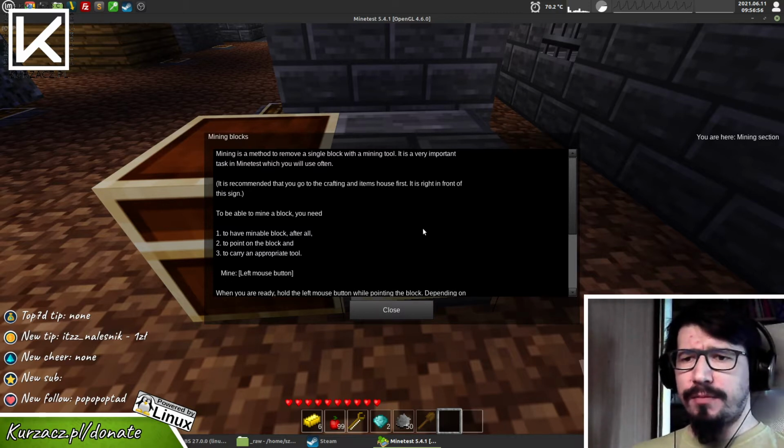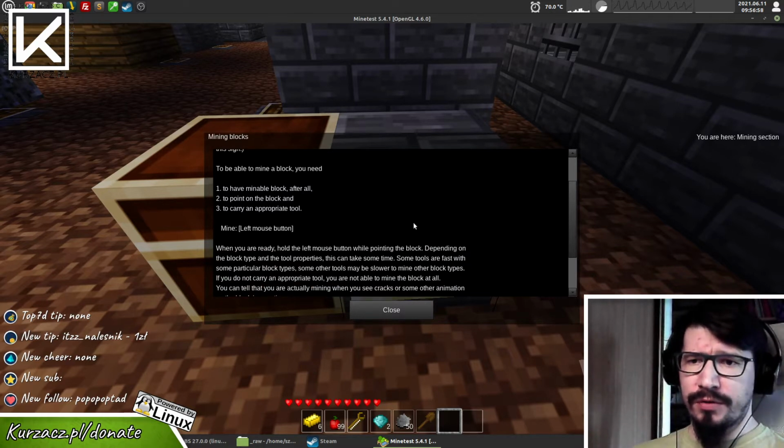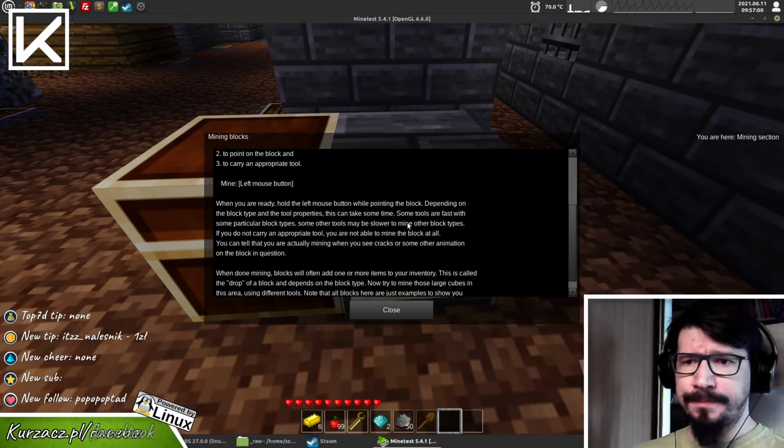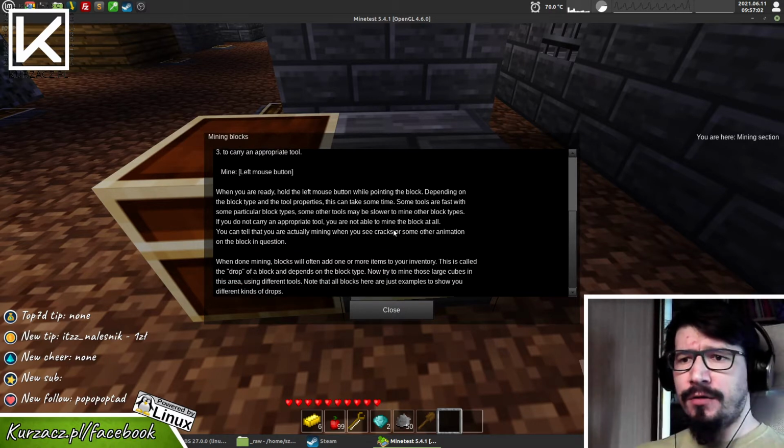To be able to mine a block, you need to have a mineable block, point at the block, and carry a tool. When you are ready, hold the left mouse button while pointing at the block. Depending on the block type and the tool properties, this can take some time. Some tools are fast with some particular block types, and other tools may be slower to mine other block types. If you do not carry an appropriate tool, you are not able to mine the block at all.